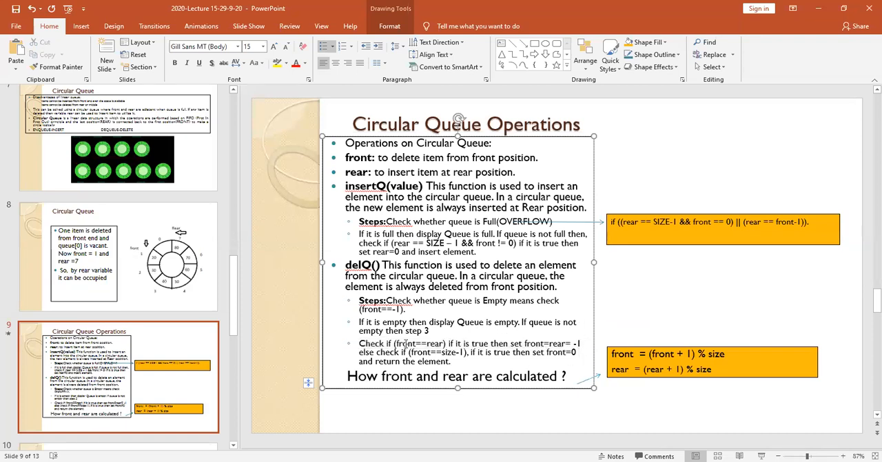Okay, so if there are no elements, what will you do? Front and rear will be at the same position. At that time you are going to set front equals rear equals -1. That means if there are no elements, there is nothing. That will be checked using front == rear. Else, if they are not the same, that is front == size - 1. If front == rear, set to -1. If front == size - 1, set front equal to 0 and return that element.